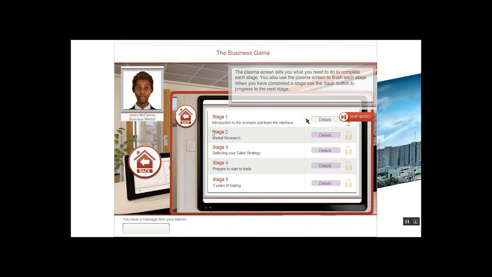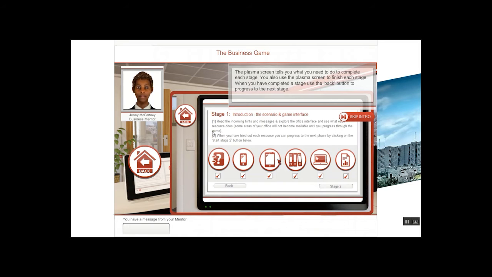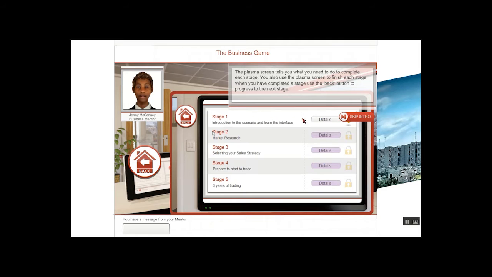The plasma screen tells you what you need to do to complete each stage. You also use the plasma screen to finish each stage. When you've completed a stage, use the back button to progress to the next stage.